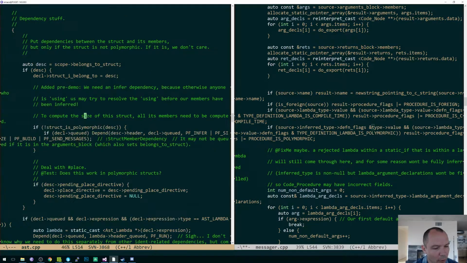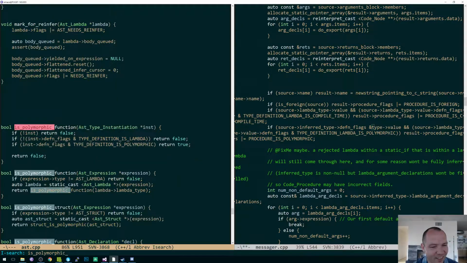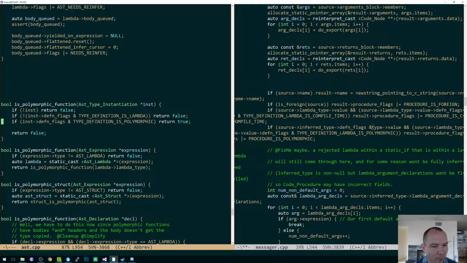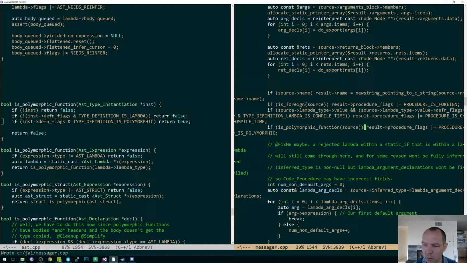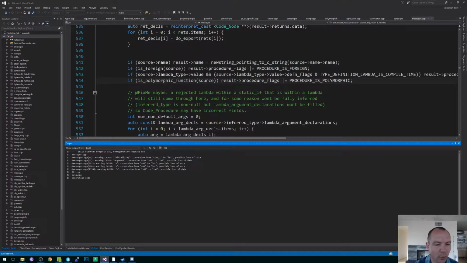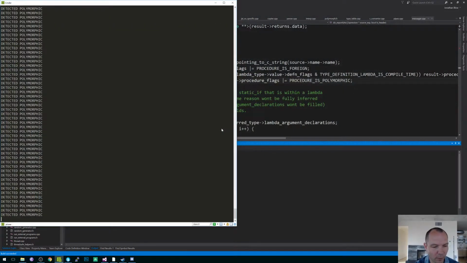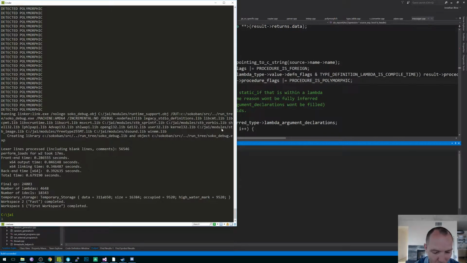Yeah, I usually say procedure. Where does this go? Oh, lambda, lambda type. If is polymorphic function source, reset that. Let's see if we detect any polymorphic anything. No, don't run the game, compile the game. There we go, detected polymorphic. That's fine.